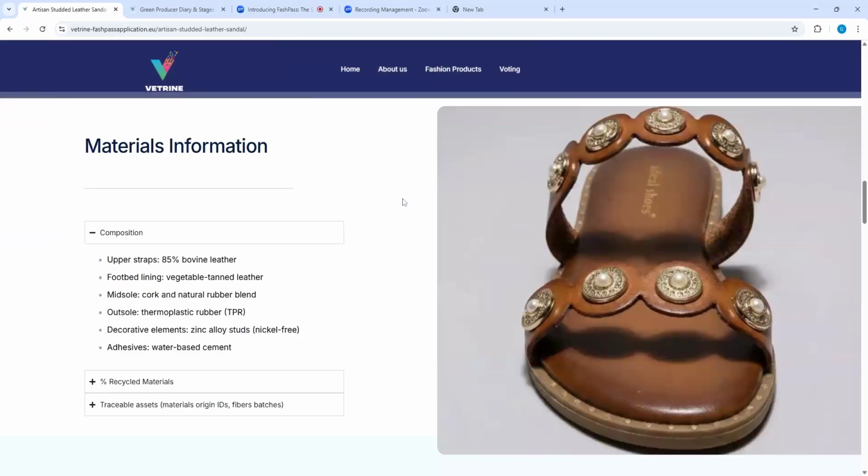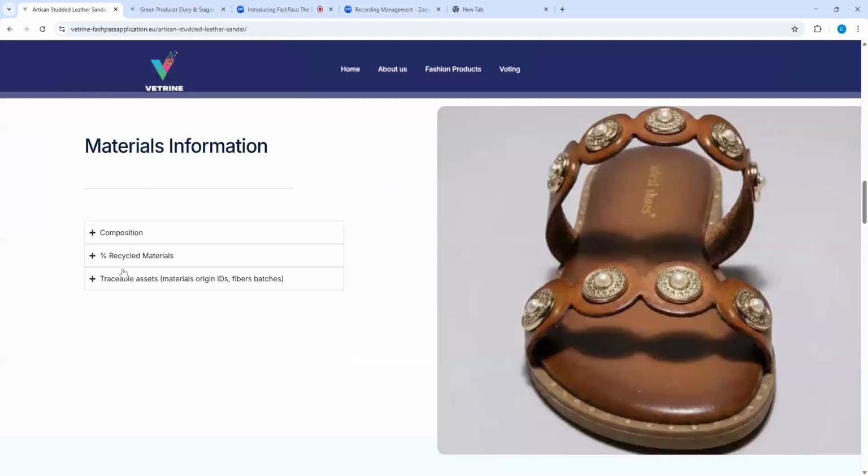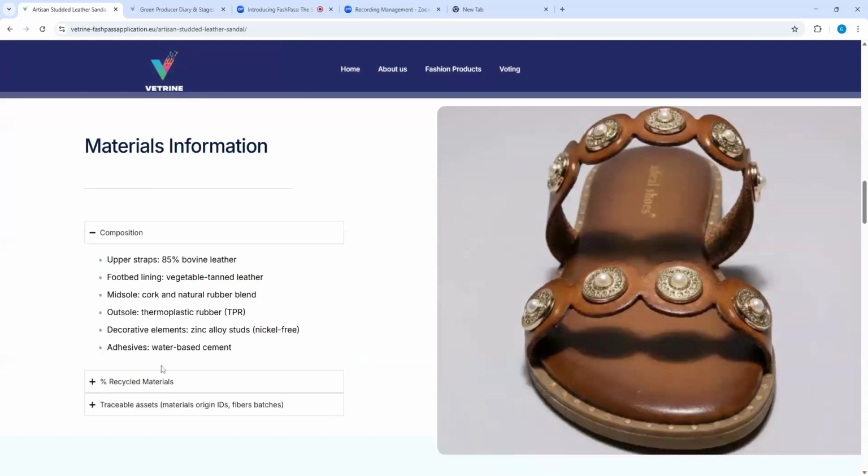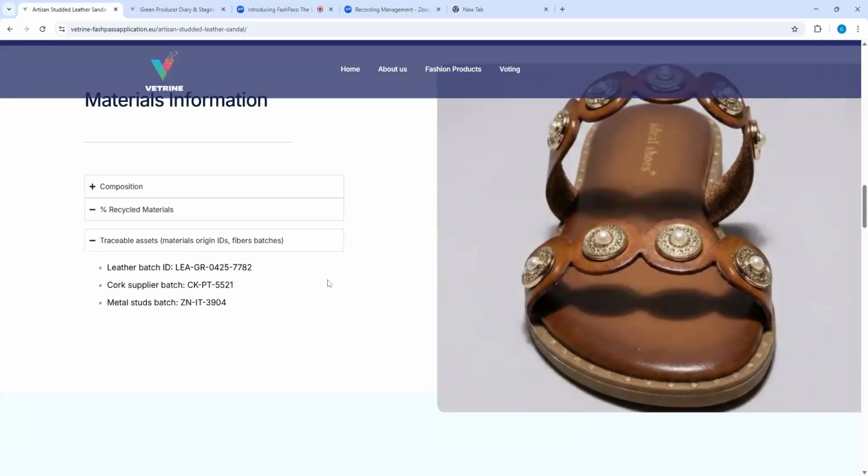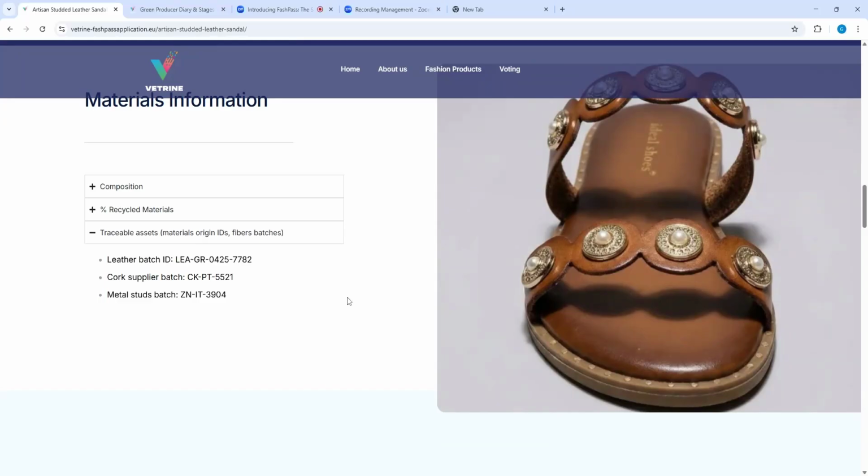We're moving to the materials information, starting with the composition. First of all, to access these details, you have to click on them and they will be presented. Here, composition, it's a catalog, let's say a list of the main materials used in the production of the item. We then have a total percentage of recycled materials used in the item. And then we have the traceable assets, which are basically some codes, some origin IDs of some of the materials used in the product.